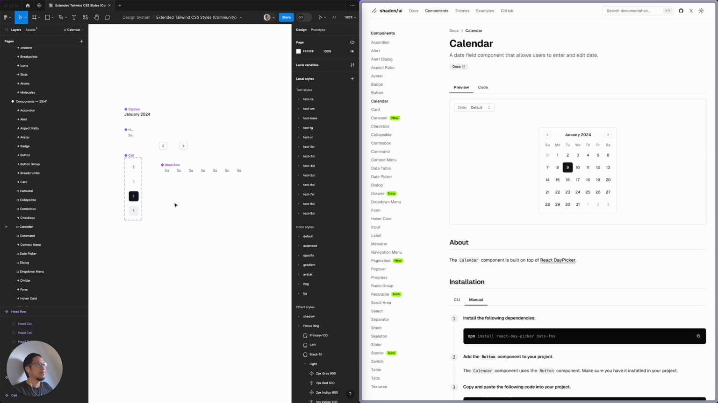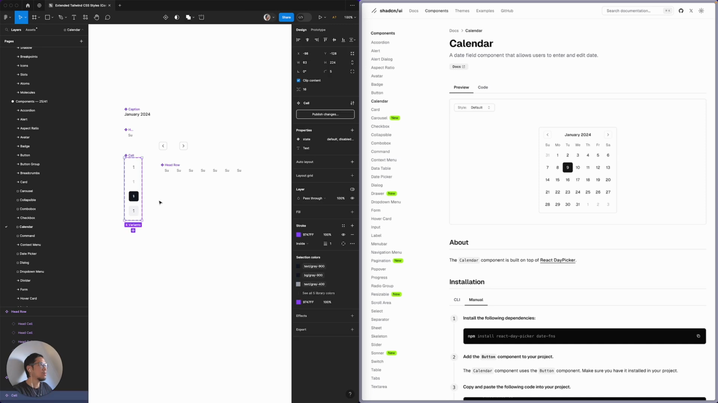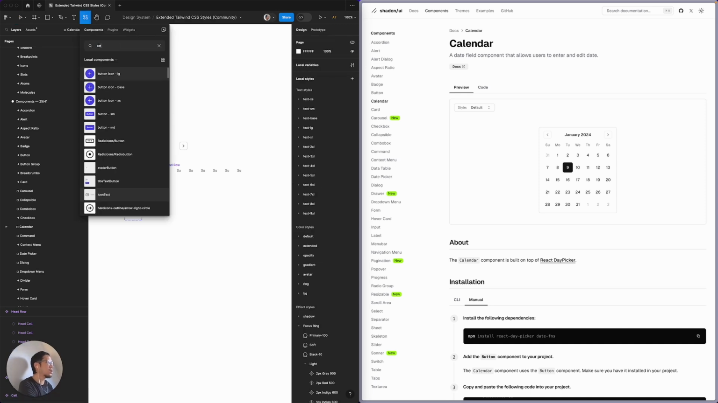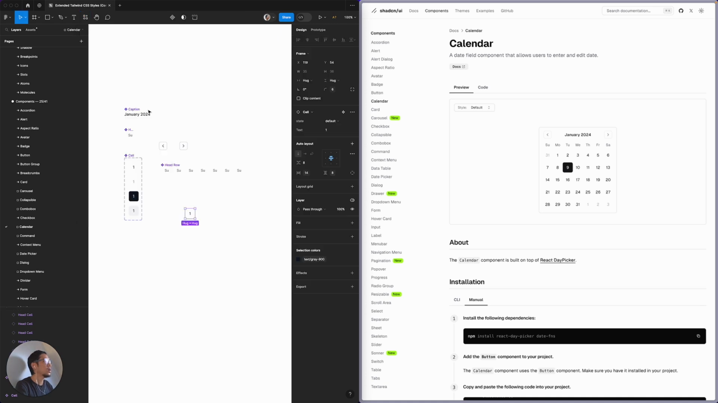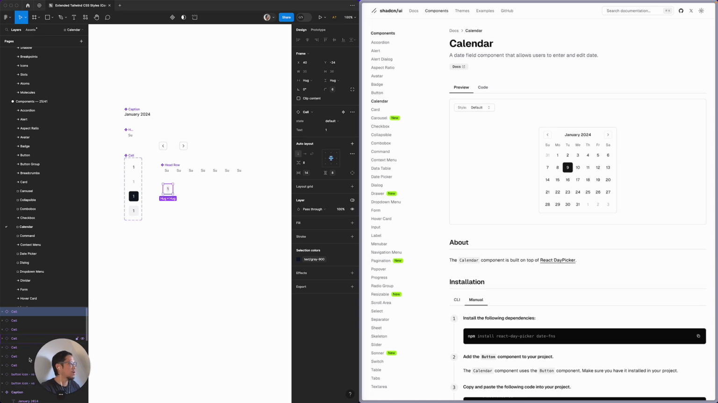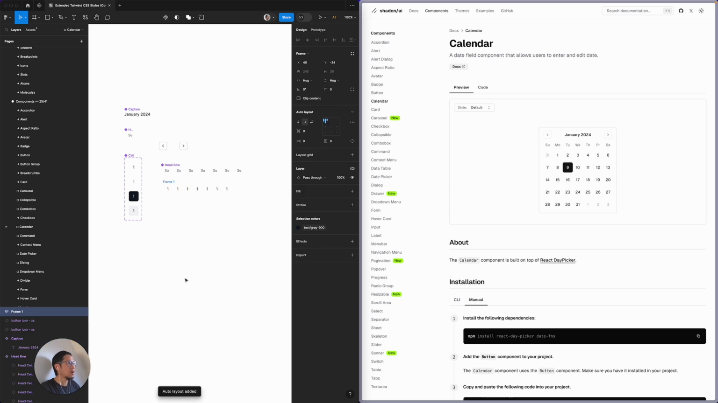And now we're going to do the same for the days. So let's do that. Shift I, cell. Let's hope I haven't named anything else. Cell. Oh, there we go. Cell. And let's do that 7 times. 2, 3, 4, 5, 6, 7, and my head is in the way. Shift A. Okay, so that is looking a lot.